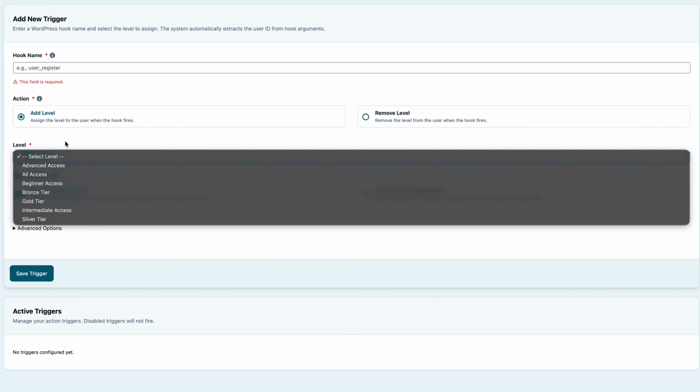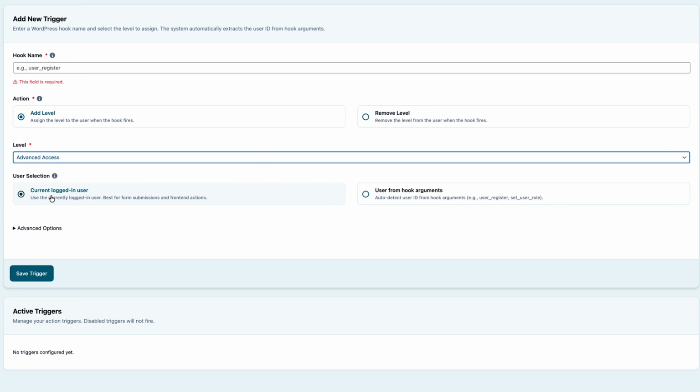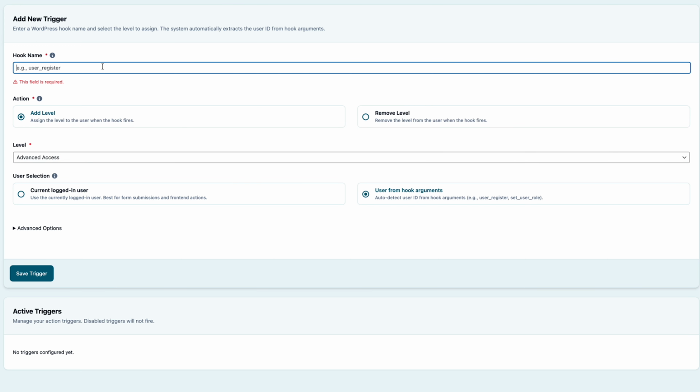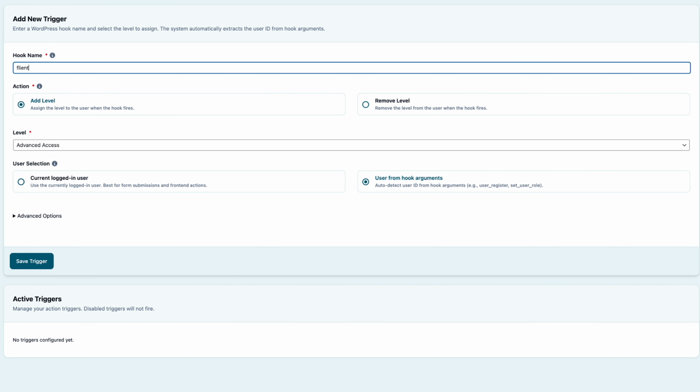And then also you select the level here, for example, advanced access, and then you select how BricksMembers should identify which user it should apply the level to. So it could be current logged in user. Most of the time it's not the case. Or it could be user from hook arguments. So for example, now with this setting here, let's say I would use whatever hook here, like let's say Fluent Cart, order created, for example. Of course, the actual hook would be another name from Fluent Cart. I don't actually use it. It's just an example here.